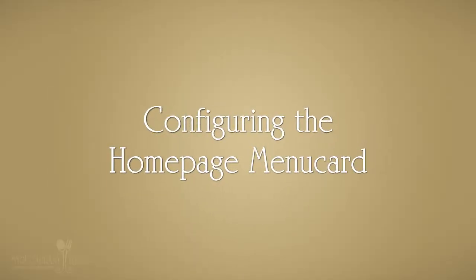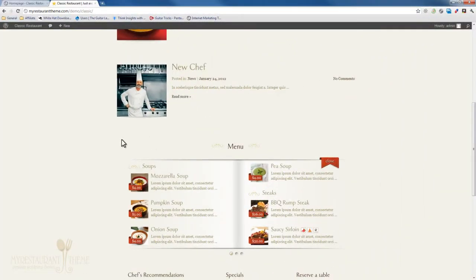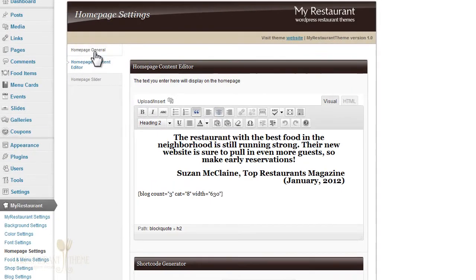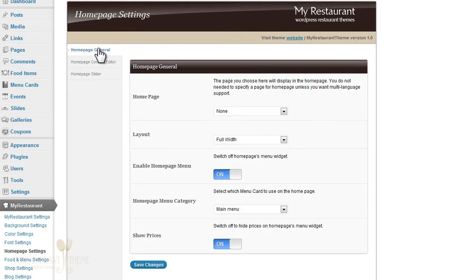To be able to administer this homepage menu, you simply need to go to Homepage General in the Administration tab, and you can even turn off the homepage menu if you want, or you can specify which menu card the homepage menu should get its contents from.